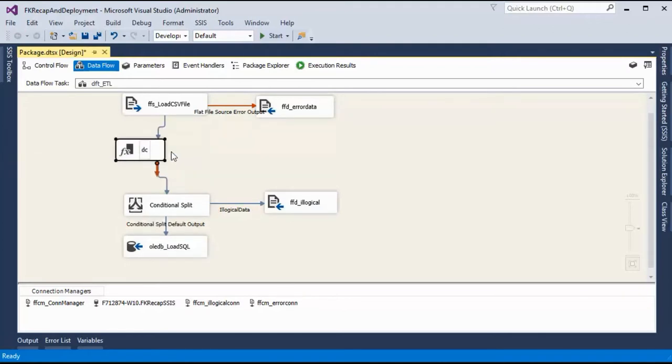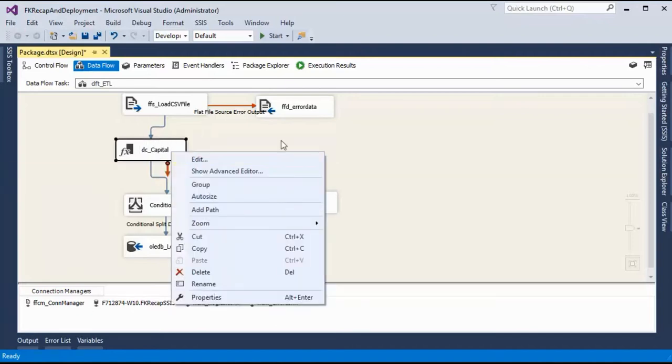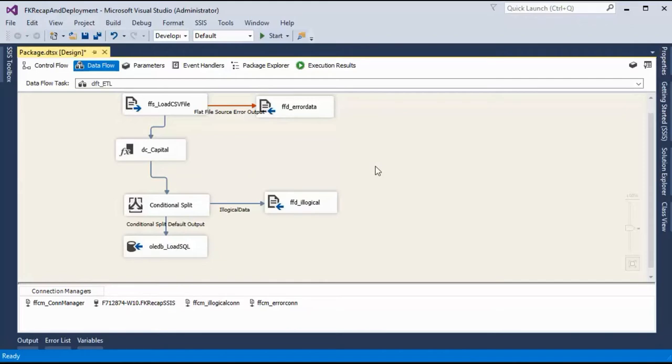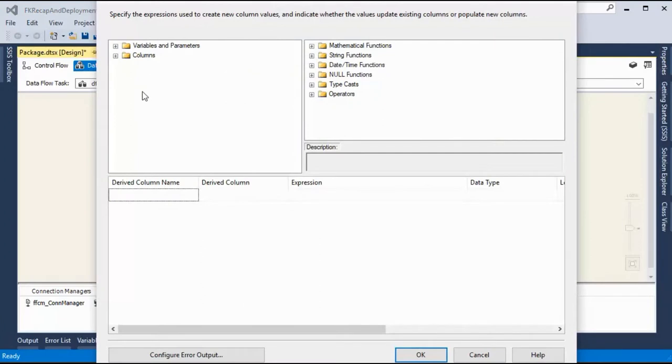Changing the name, DC underscore capital. Right click, configure. Why configure? Because it does not know anything by itself. I will right click and configure. What columns do I want in the upper case? I want first and last. And what function can I use?